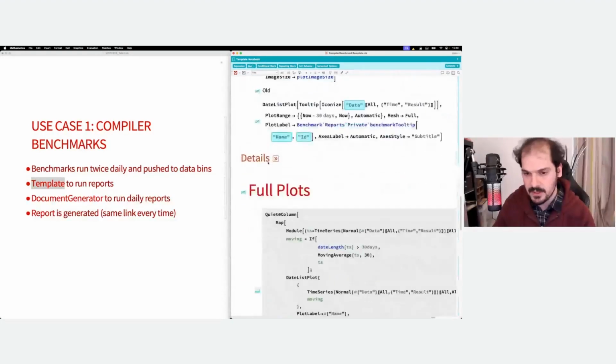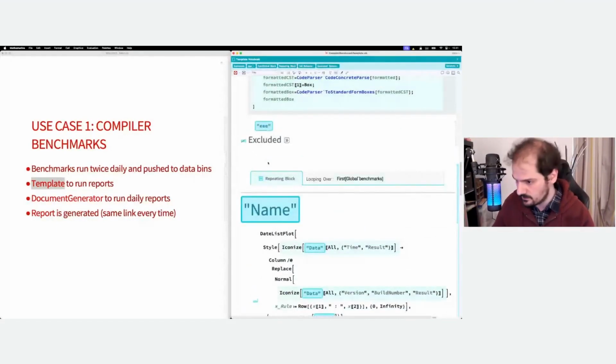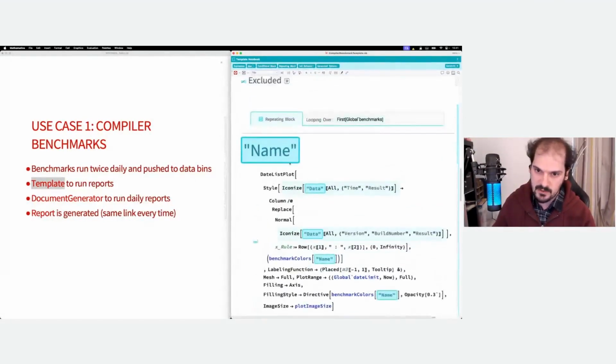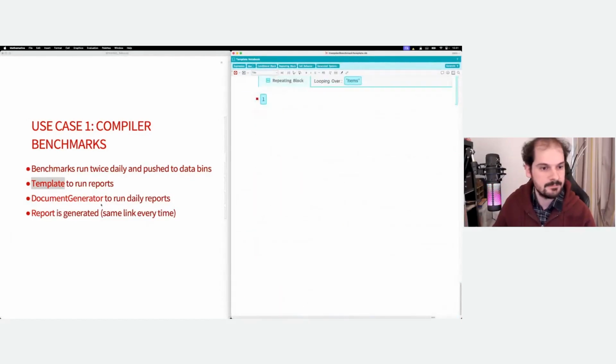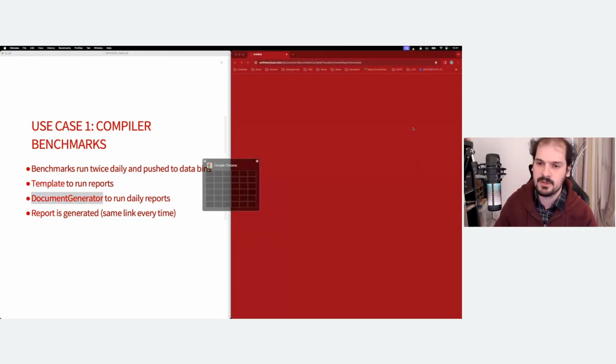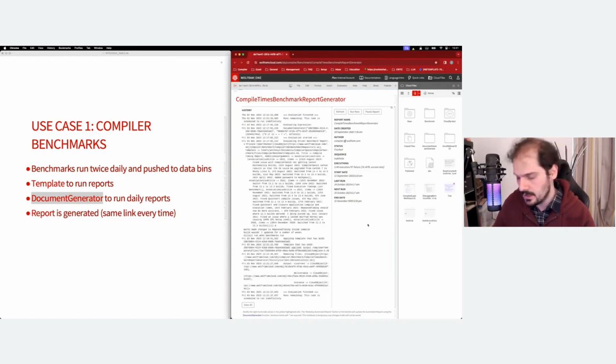You don't really need to understand what's happening here exactly, but it basically shows some plots, and it goes over all the different benchmarks and visualizes them. So what we get is a document generator. A document generator in the cloud looks like this. And we can run reports on demand.